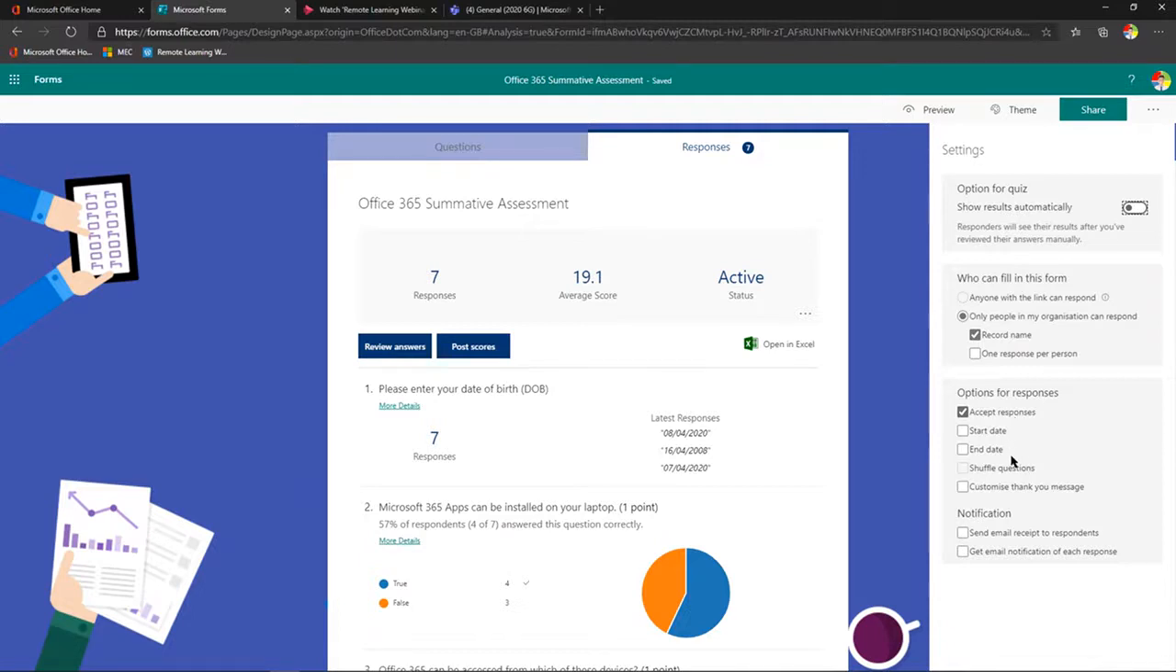I can shuffle the questions. I can also set a customized thank you message, which will include their name if they sign in. Do I want to give them an email receipt to say that they've completed the assessment? Do I also want to get notified every time a student completes that assessment? Those are really cool features for you, especially in a remote context.